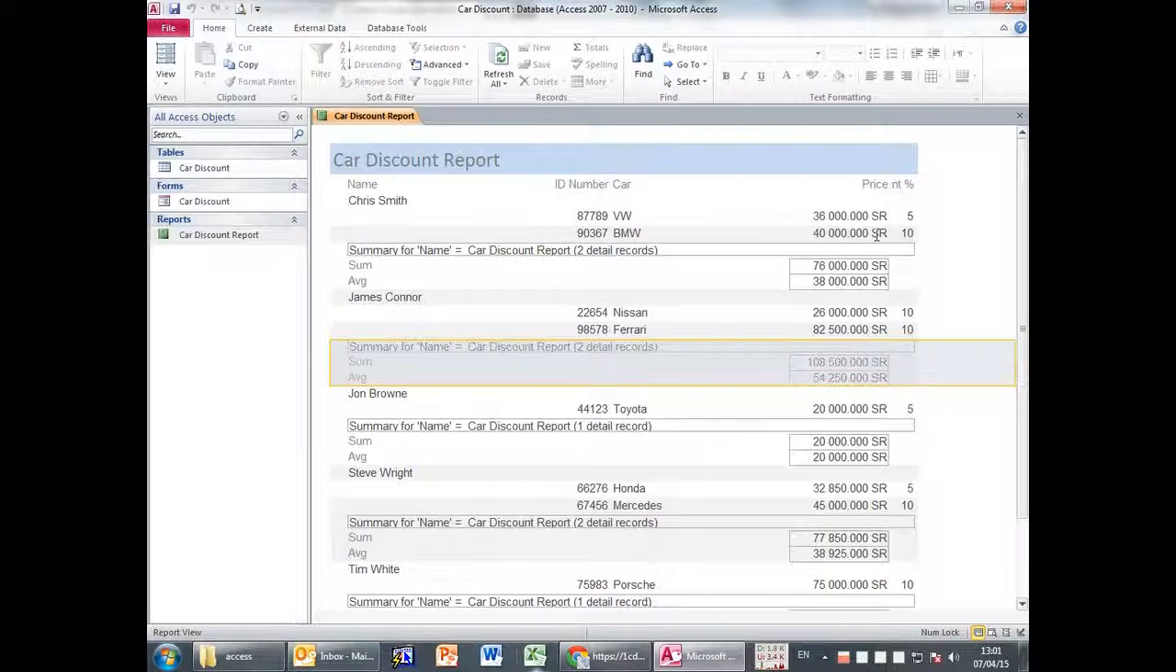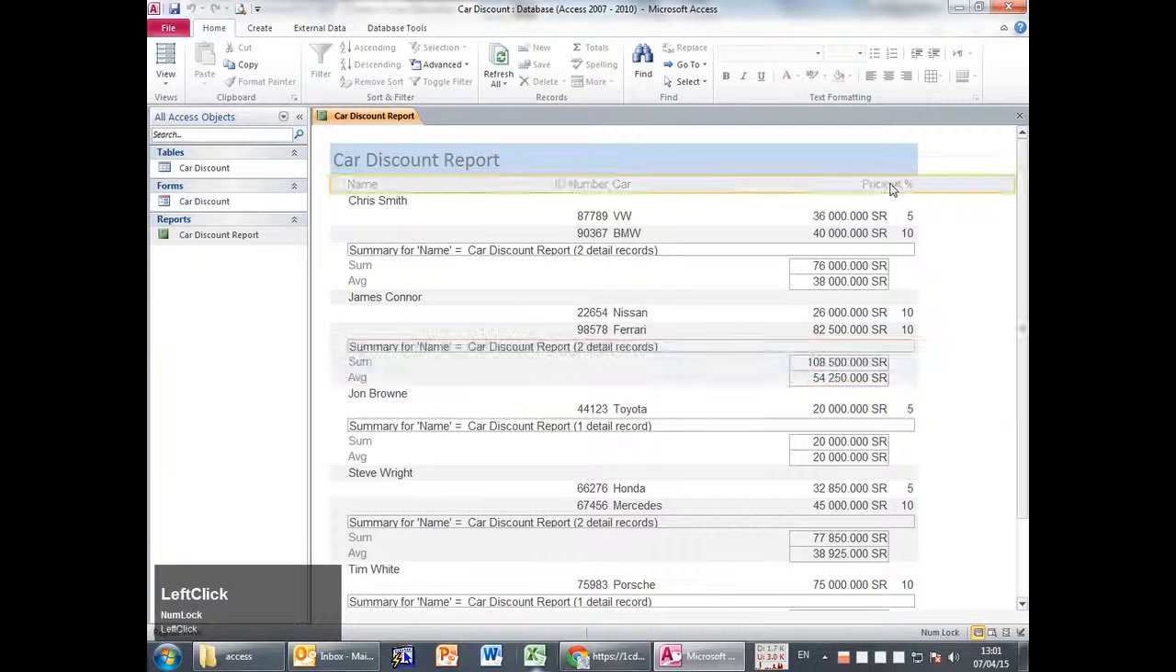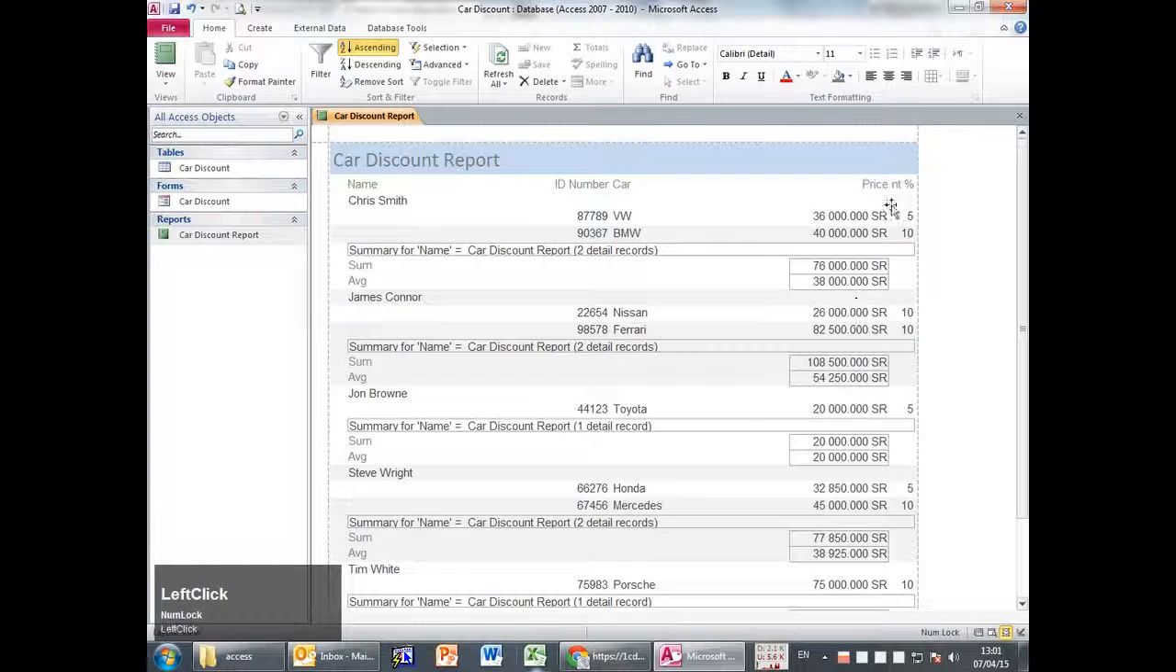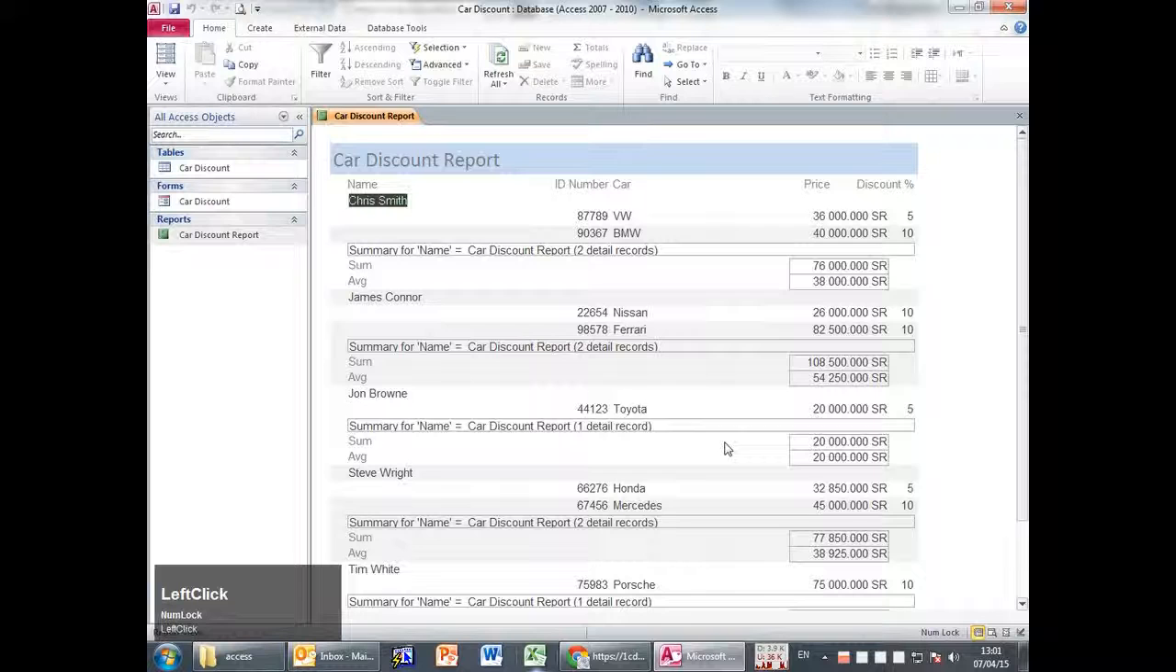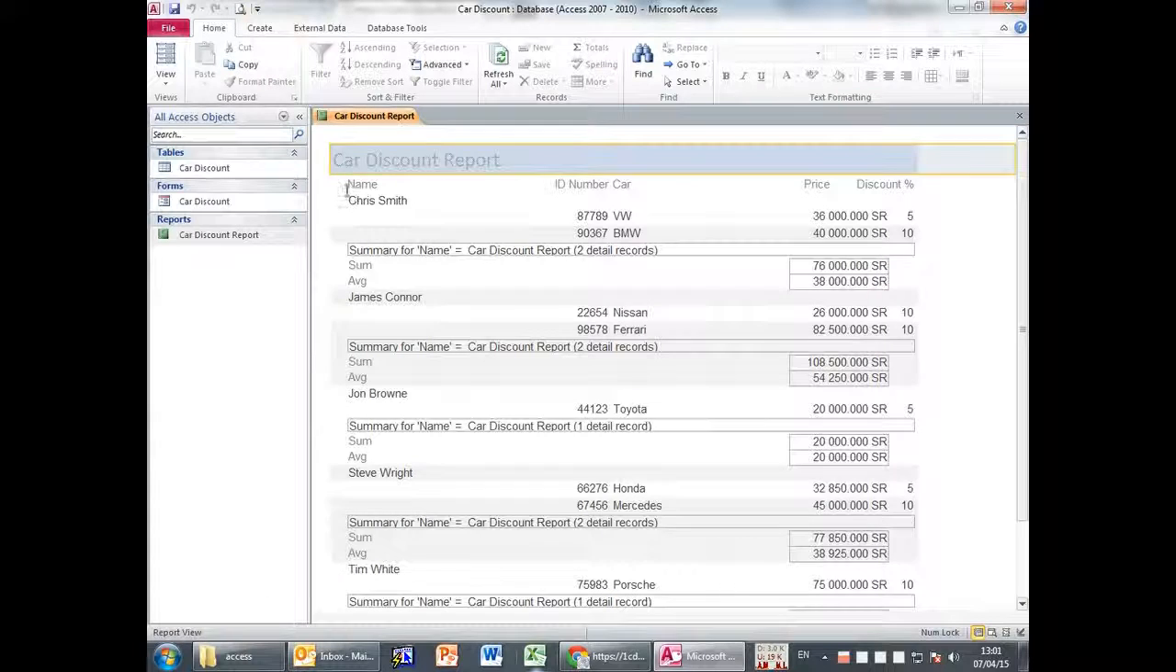So what I'm going to be doing, maybe move this around to give more space for the discount to be displayed. And let's go back to the view again. And you can see that here, this is the title, and then I have the name, 2 records, and I have the summary. So in the summary, you have these 2 pieces of information, I mean how many records, and then this is the sum, and this is the average.